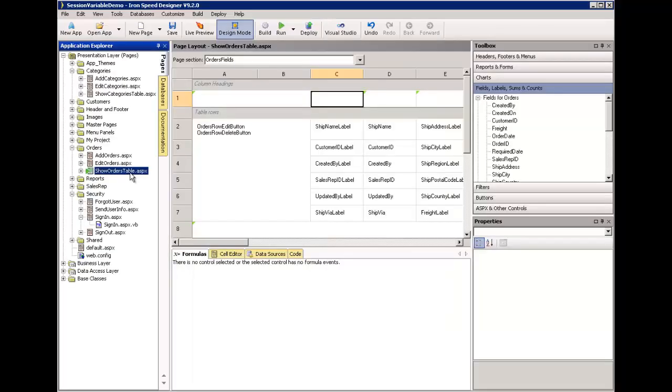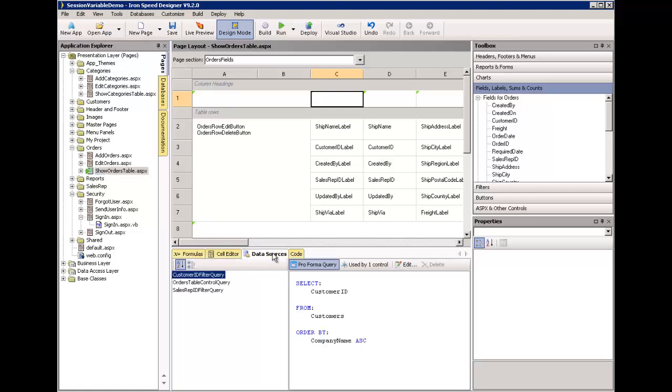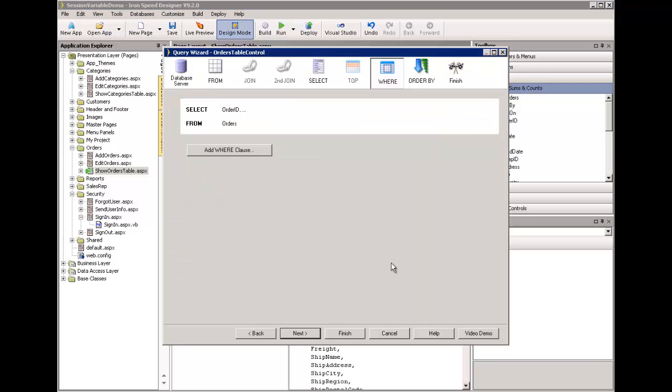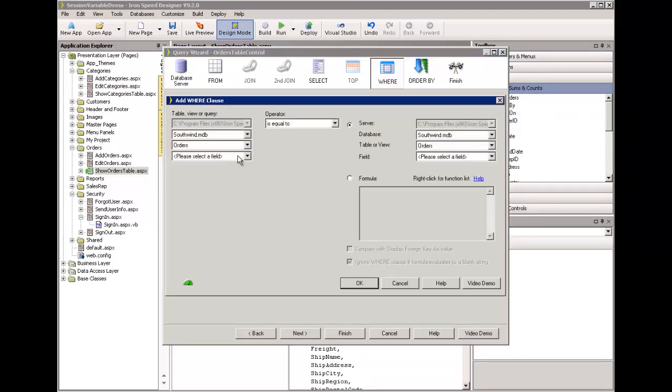The last thing that we need to do is apply our filter to the show orders table page. To do that, I'm going to go into data sources, and go into my orders table control query, and I'm going to edit it, and I'm going to add a where clause. I'm going to say select order ID where ship region is equal to, and I'm going to click formula. I'm going to say equal session sales rep region, and we are done.